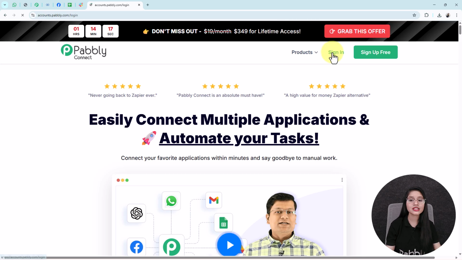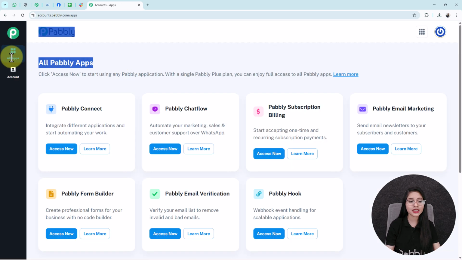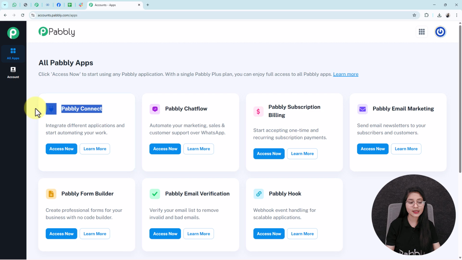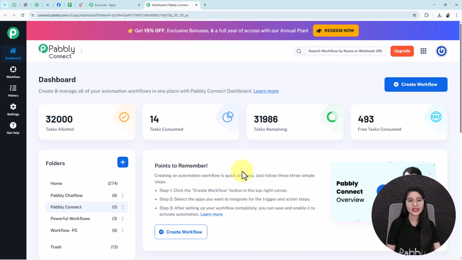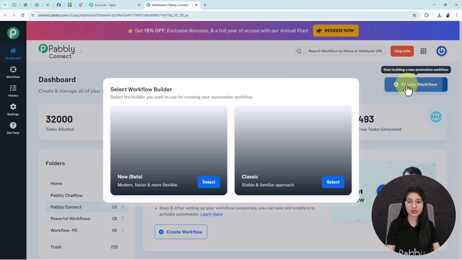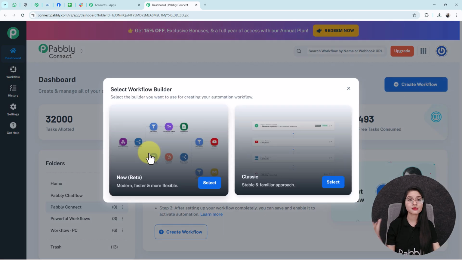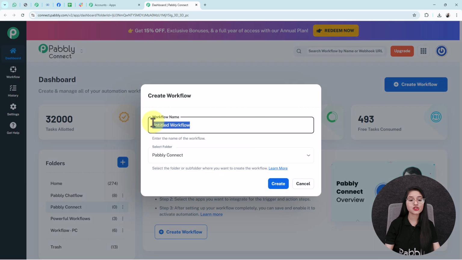Here, after doing the sign-in process, you will see all Pabbly apps, where you have to go to Pabbly Connect by clicking on this Access Now button. And it will take you to the dashboard of Pabbly Connect, where you can create and manage all of your automation workflows in one place. As we are creating a new workflow, I will click on this plus create workflow button. After that, it will ask me to select the workflow builder, which I am going to select as new beta. Next, it will ask me to give a name to this workflow, which I am going to enter as I connected 5 apps in one workflow Pabbly Connect tutorial.